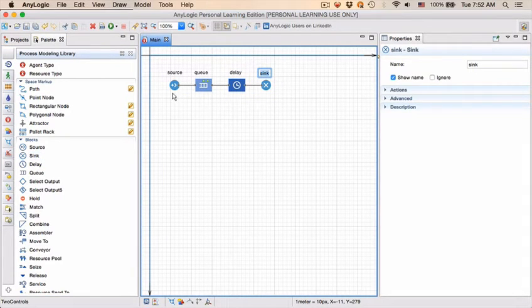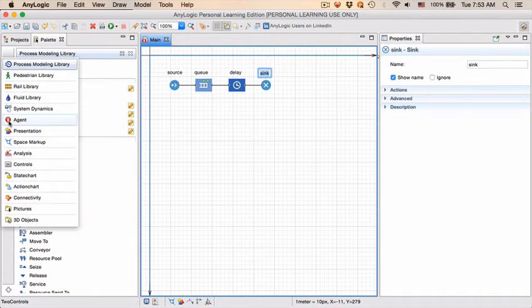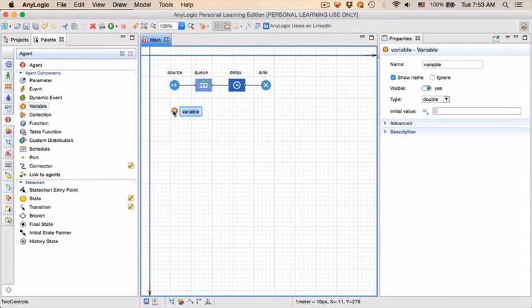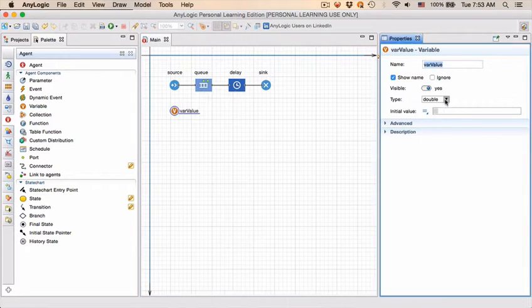The inter-arrival time of entities, we want to be a function of some variable which we will control, as well as the delay. That should also be a function of this variable. So let's go to our agent collection and add a variable to our workspace, which I'm just going to call var value. So variable value. I'm going to make this type integer, and the initial value should be 10.